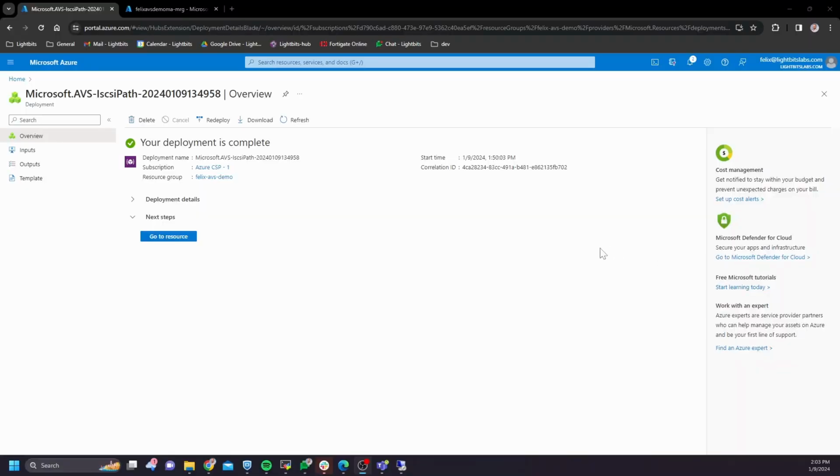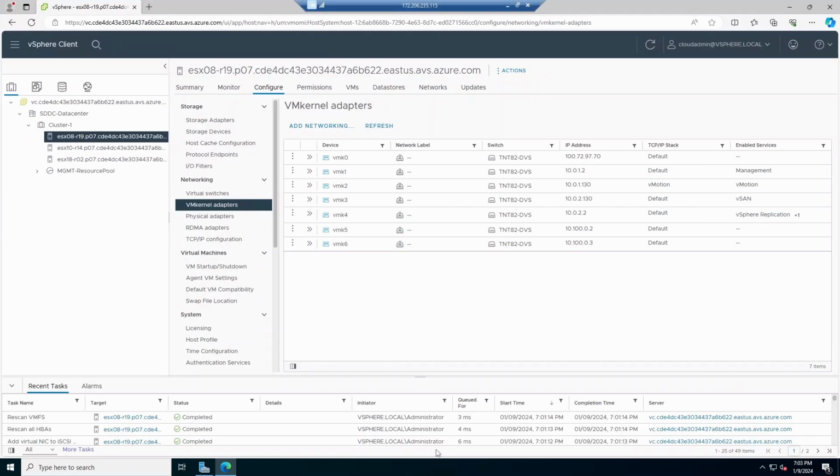We're back, and you can see the deployment is complete, and now if I navigate to my vCenter, I can see that I have 2 new untagged VMKs per ESXi host that are all on the subnets that I created when I created the external storage address block.